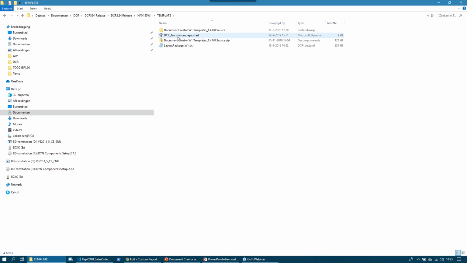On top of that, we have made available all the captions, the translations of your captions. Of course, an invoice should print in English if the customer is English, and it should print in Dutch if the customer is Dutch. All those captions are shipped as part of the product using a rapid start file. So you have to import and apply that rapid start package, and you are good to go.